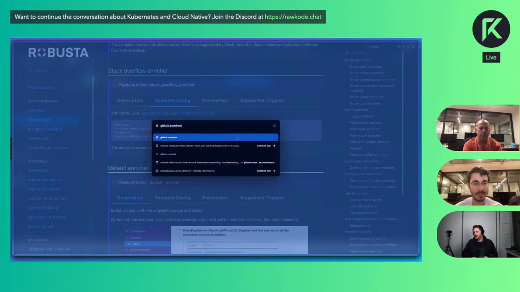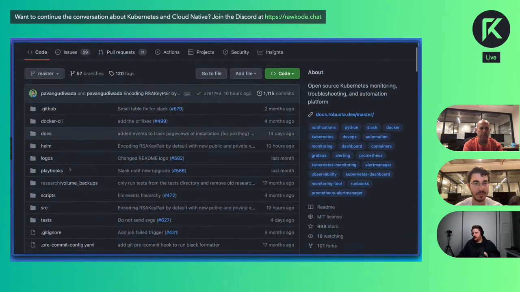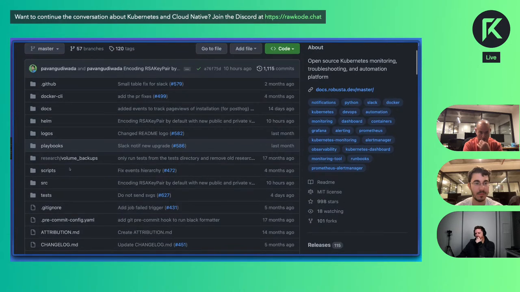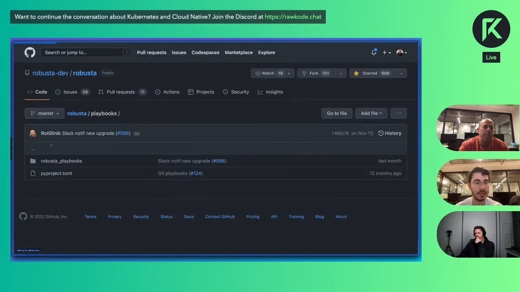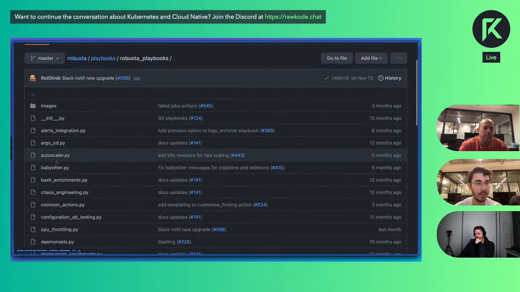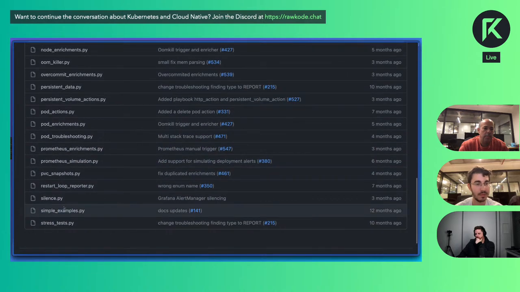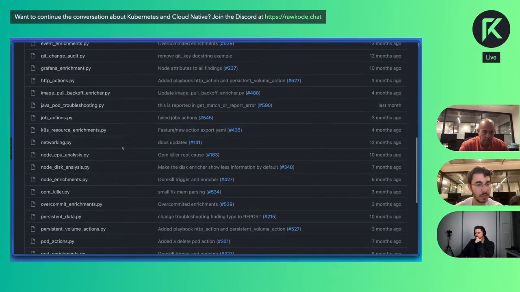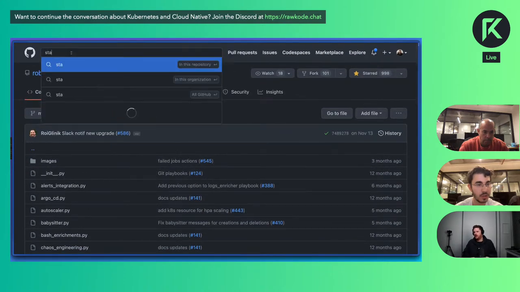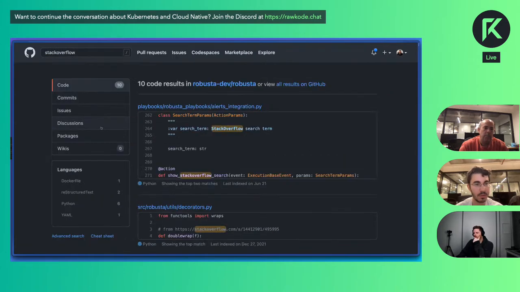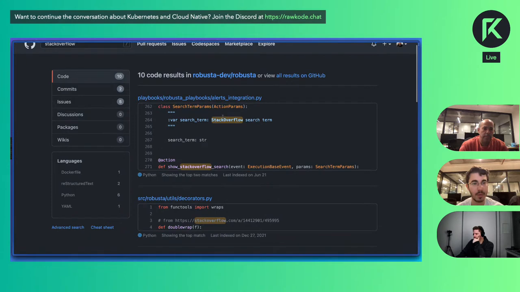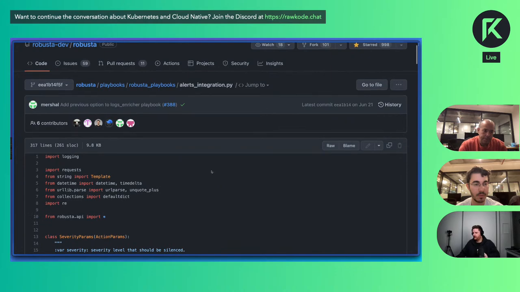Well, let's go to Robusta. So where's the code for the enrichers? Go into playbooks, and there should be one here called Stack Overflow. Let's see, maybe. Try doing a search on Stack Overflow. Yep, there we go. There's the integration. So line 262.